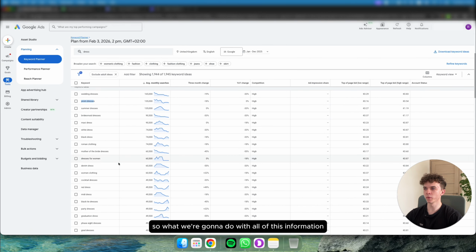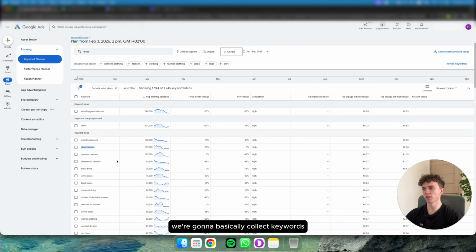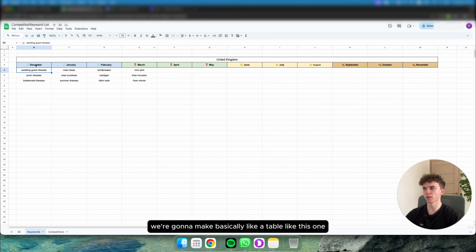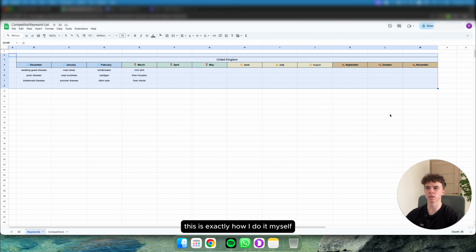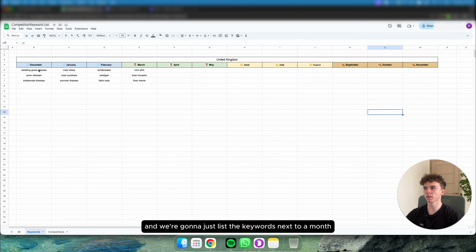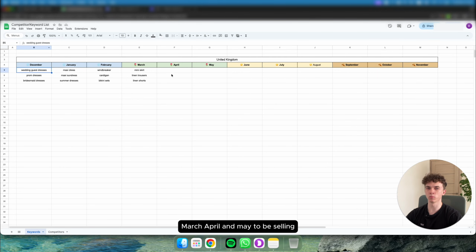So what we're gonna do with all of this information, we're gonna basically collect keywords, and the more specific ones are the better. And later on we're gonna make a table like this one. This is exactly how I do it myself, and we're gonna just list the keywords next to the month in which we are going to start uploading them to our website. So we know wedding guest dresses is the lowest in December, and we're gonna start uploading wedding guest dresses in December, so it's ready in February, March, April and May to be selling.